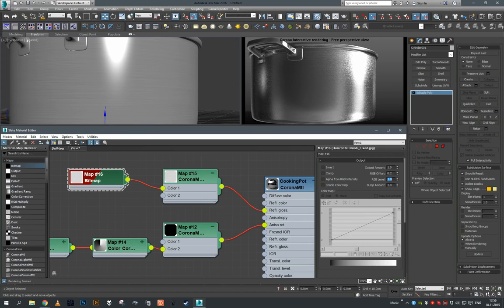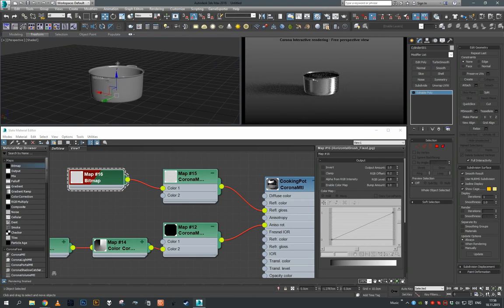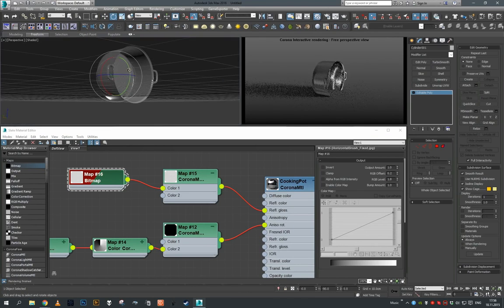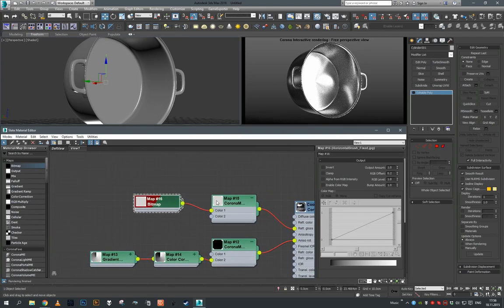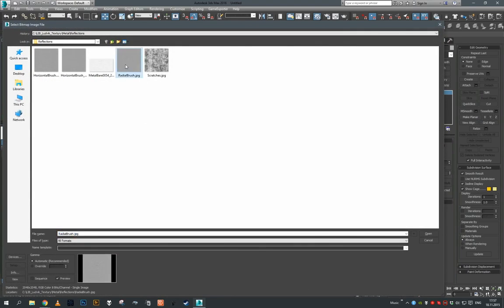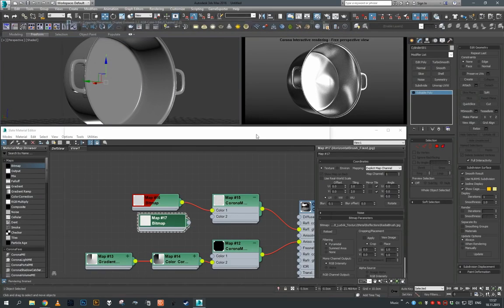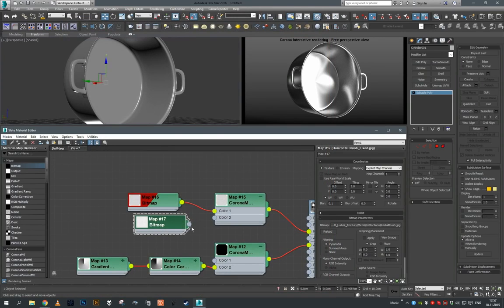And now we're going to do the same thing also for the bottom of the cooking pot. So let's rotate it again so we can see the reflection inside. I'm gonna duplicate the texture. I'm gonna use the radial brush texture this time, which looks like this. And I'm going to put it in the color 2. I'm gonna set tiling back to 1 by 1 and preview it on our mesh.